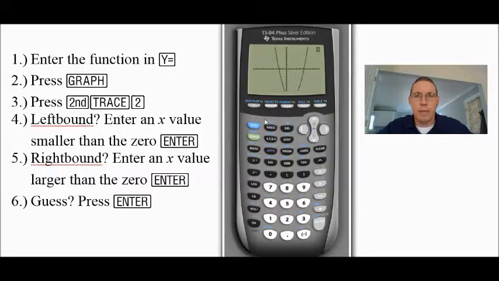So if I press second and then the trace button, it gives me what's called the calculate menu. And then you can see option 2 is zero. That means that we would be finding the zeros of a function. So if I press 2, watch what it then asks me. It says left bound. What it's asking me to do is set boundaries on where it's going to look for the zeros.